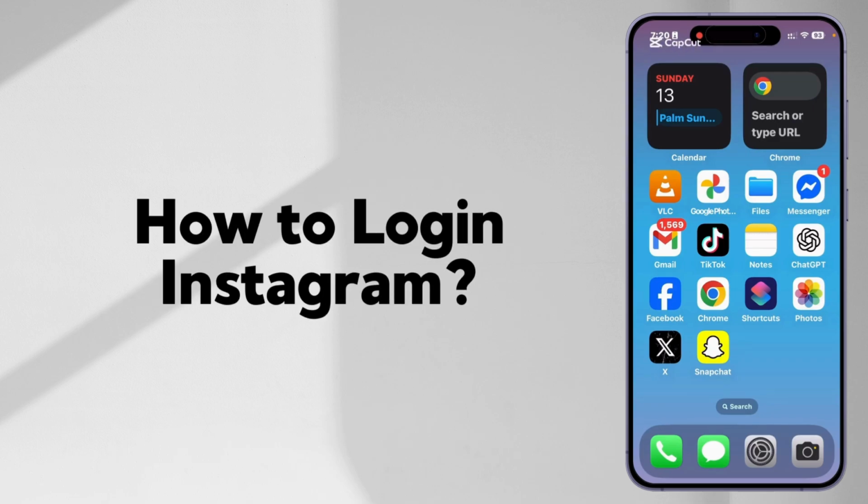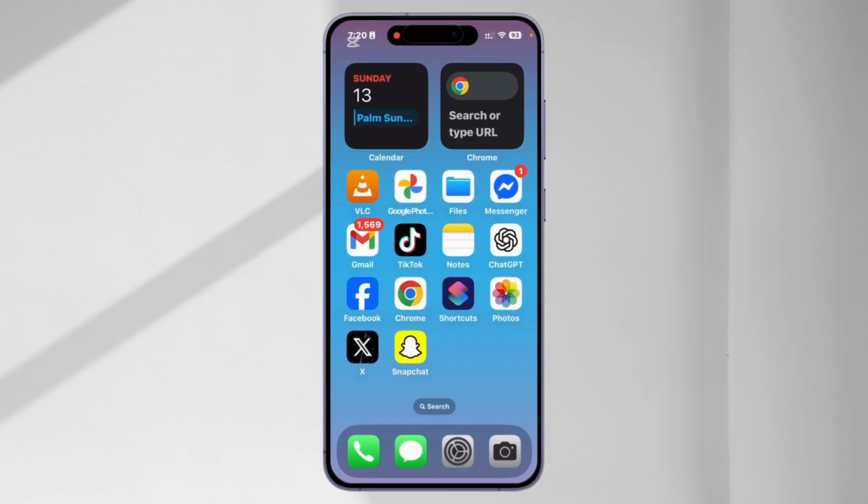How to log in on Instagram. Hey guys, welcome back to this YouTube channel. Today I will show you how you can log in with your Instagram account. So let's get started. In this process, at first you'll have to open the Instagram application.